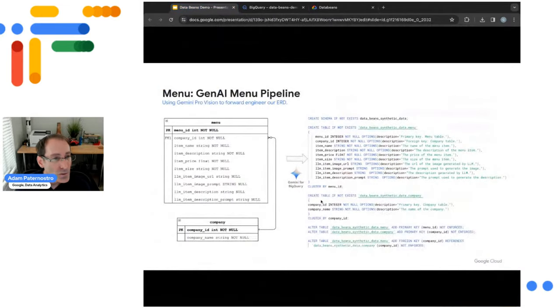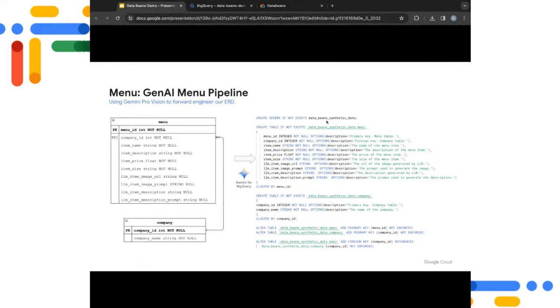Here's the menu ERD. So we can take a look at this in a little more detail. We have our table name, we have our primary key, and we have a foreign key, and we have our data types with nullability. We also have our company as a foreign key. And then when we run this through Gemini Pro Vision, it's able to generate our schema, our table, and it also generates meaningful descriptions. So this is quite important.